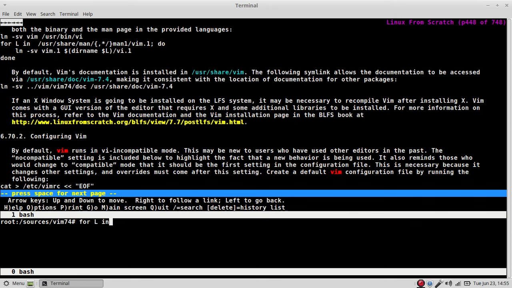For ln, user share man, encapsulate, all man 1 vim dot 1, do link symbolic for boost vim dot 1. Encapsulate, what is this dir name? phi dot 1 done.